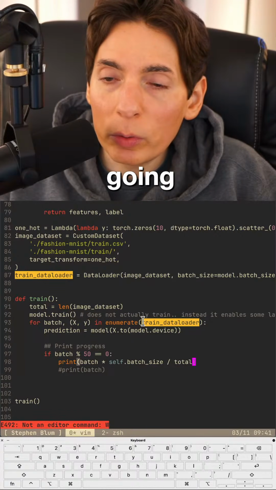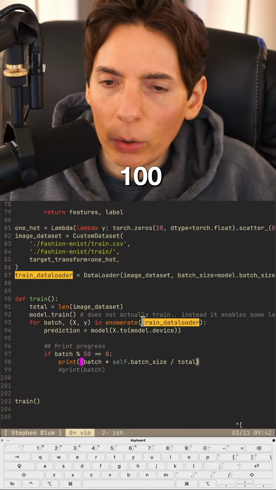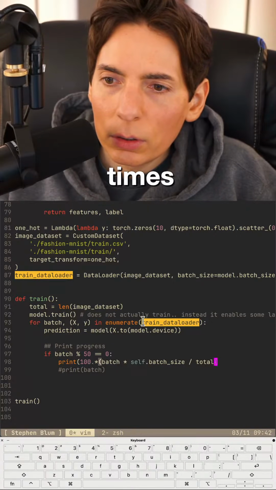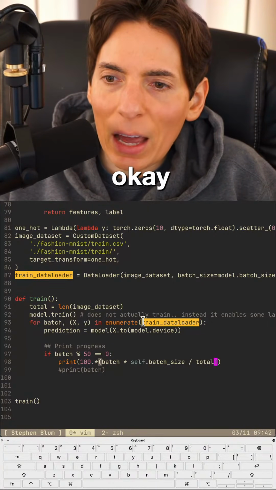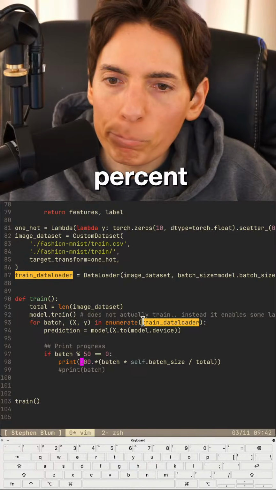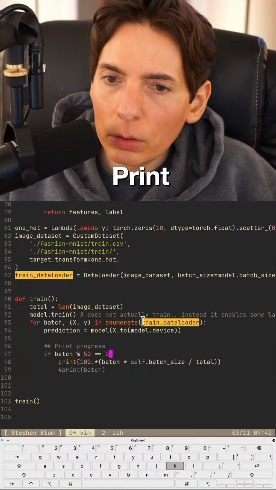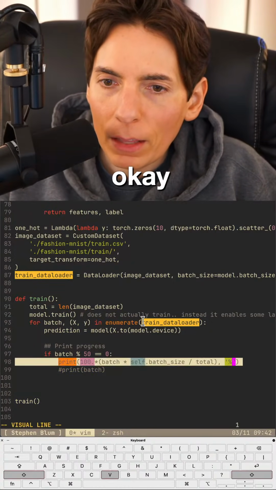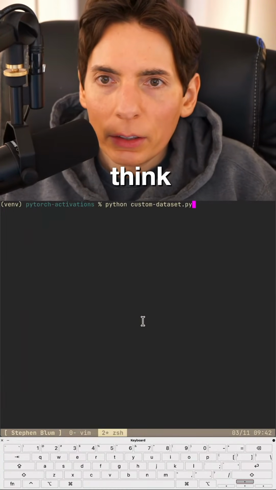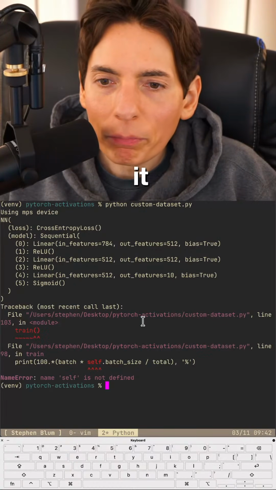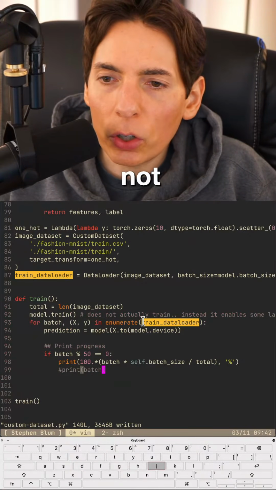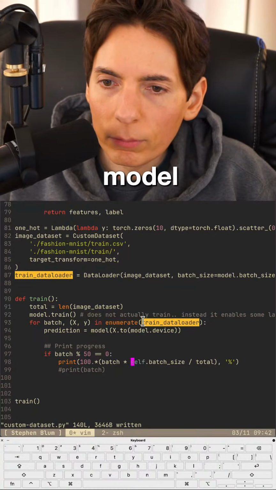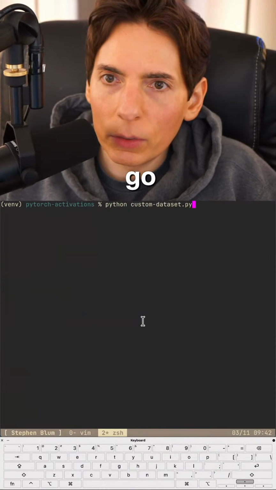We should multiply that by 100, so I'm going to get a percentage. So 100 times that way. Okay. And that will give us a percent. Print. Can we do comma percent like that? Okay. That will give us progress, I think. Let's make sure it works. Self.batch. Oh, it's not called self. It's called model. There we go.